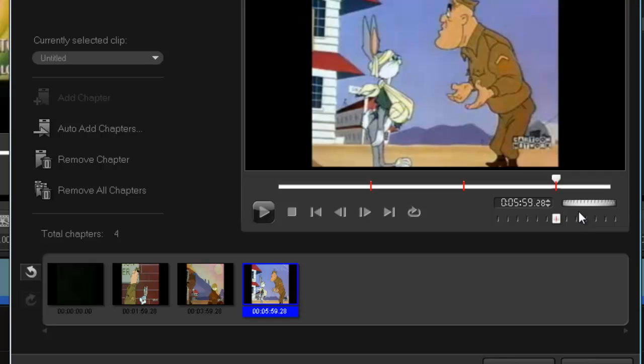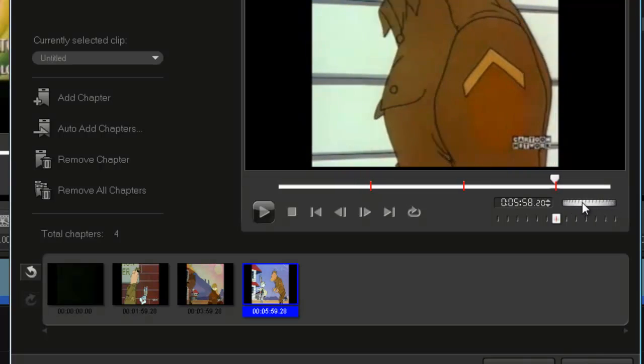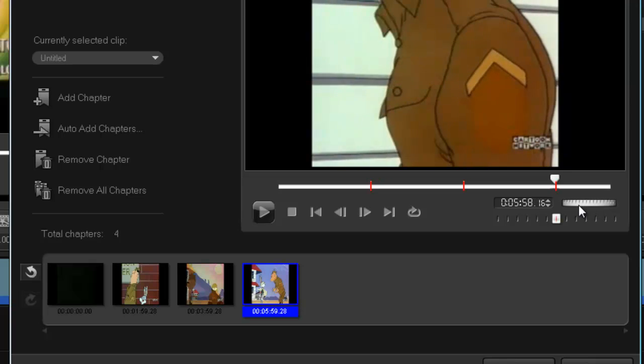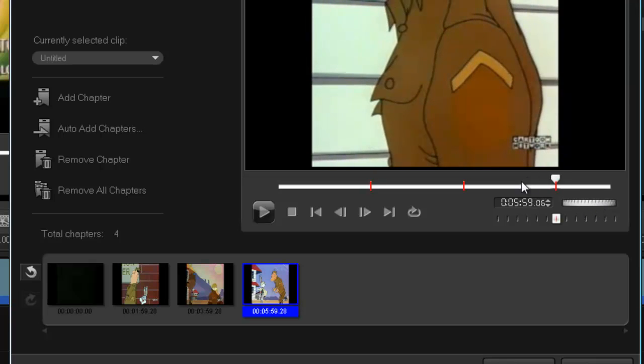Now, here are the chapter points. If you use your flywheel, you can really zone in or pick exactly where you wish to have the chapter points. In case there's one you do not like, then just click Remove Chapter and then Add Chapter where you want. But I'm quite happy with this, so I'm going to press OK.